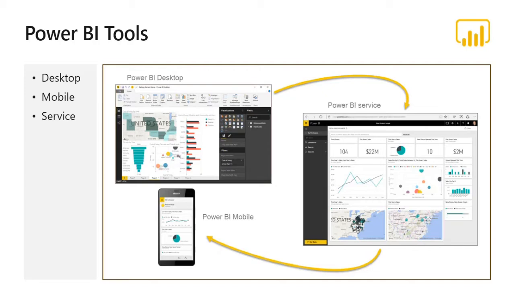So here on the right side, you can see that your Power BI desktop report, once it is ready, you publish it to Power BI service, and from Power BI service, it can be consumed via mobile or desktop, whichever way users want to use this, they can very well go ahead and do it. Okay.